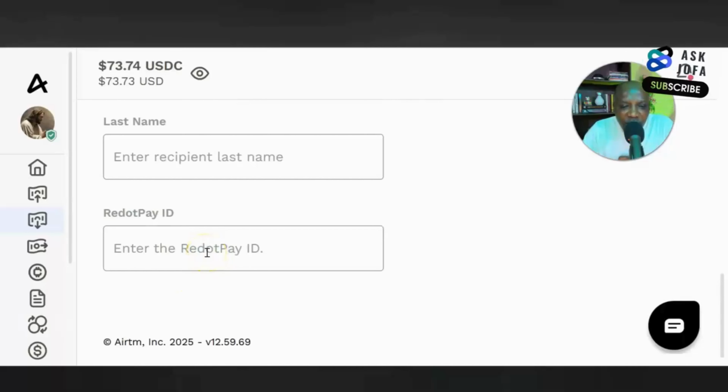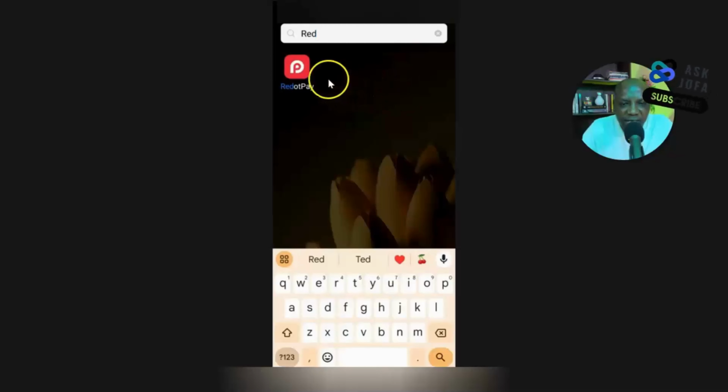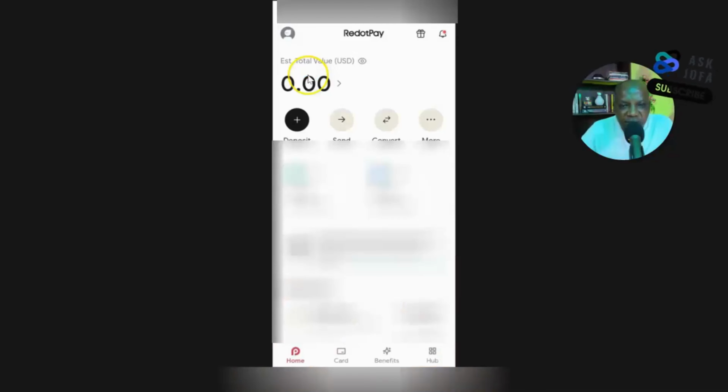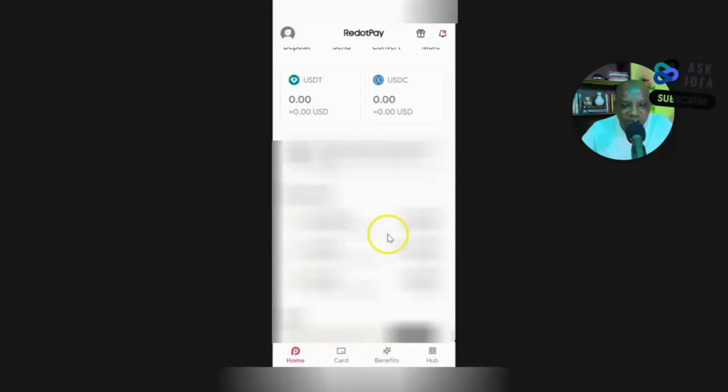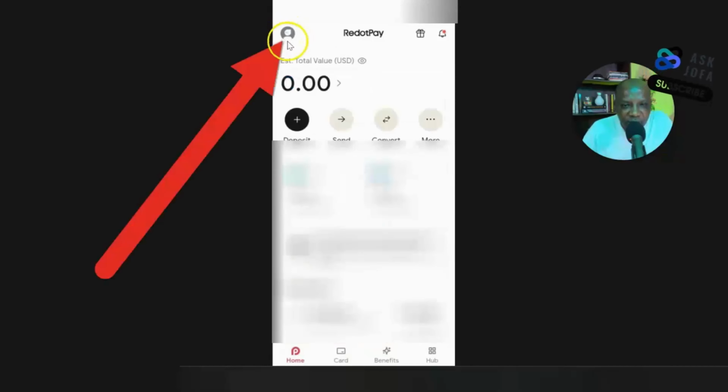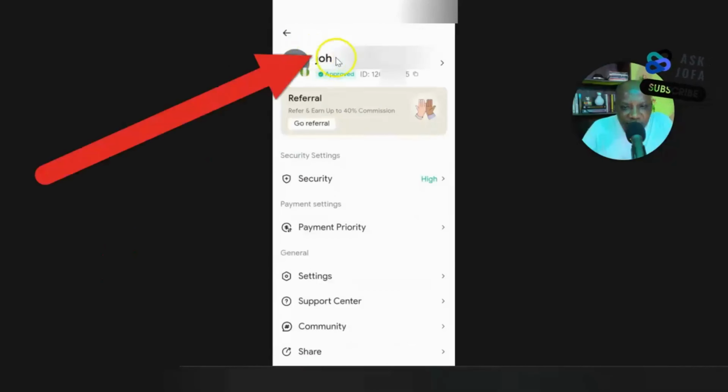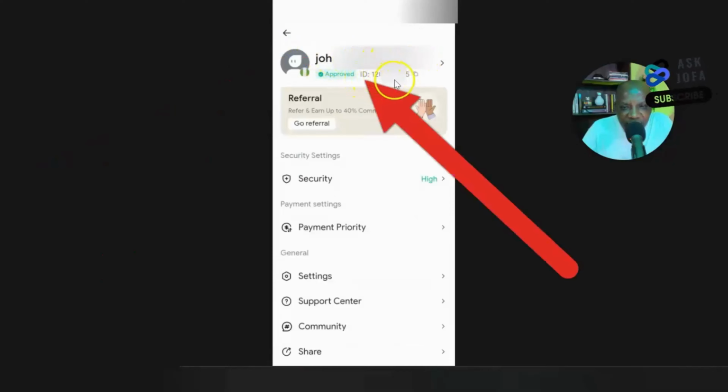You go to your RedotPay app. Let me show you. You can see this is my RedotPay app. This is my RedotPay account. To get your RedotPay ID, you come to this place. You click this. This is your profile picture. You can see this is my email address and this is my RedotPay ID.